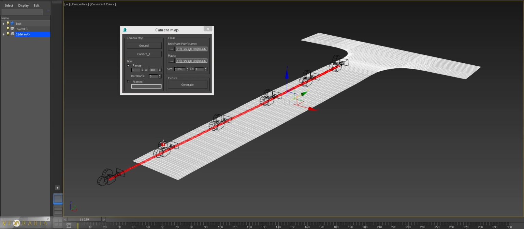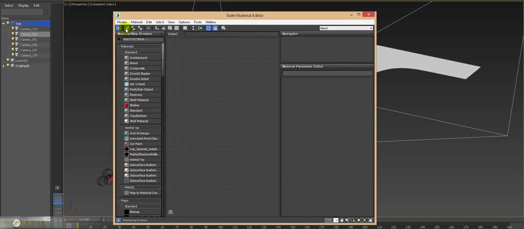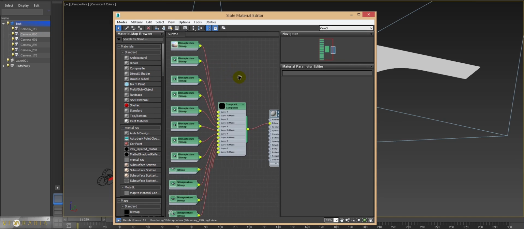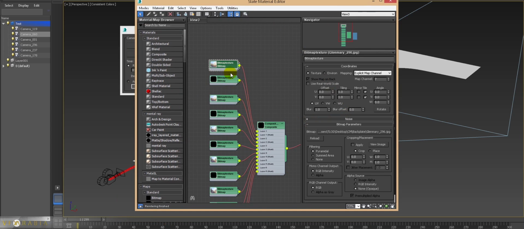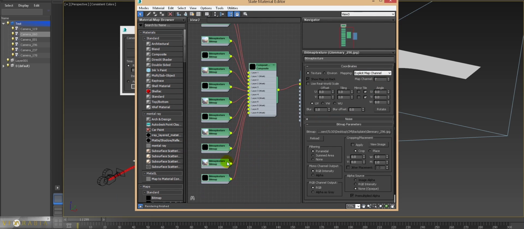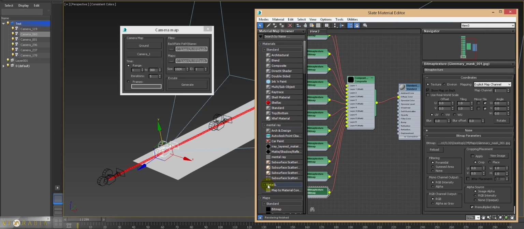The cameras are named perfectly to correspond with the frame they capture. Also the material, everything okay, the channels, the naming, everything fine. That's it. And after this, you'll start just painting your masks using the built-in tool, viewport canvas.